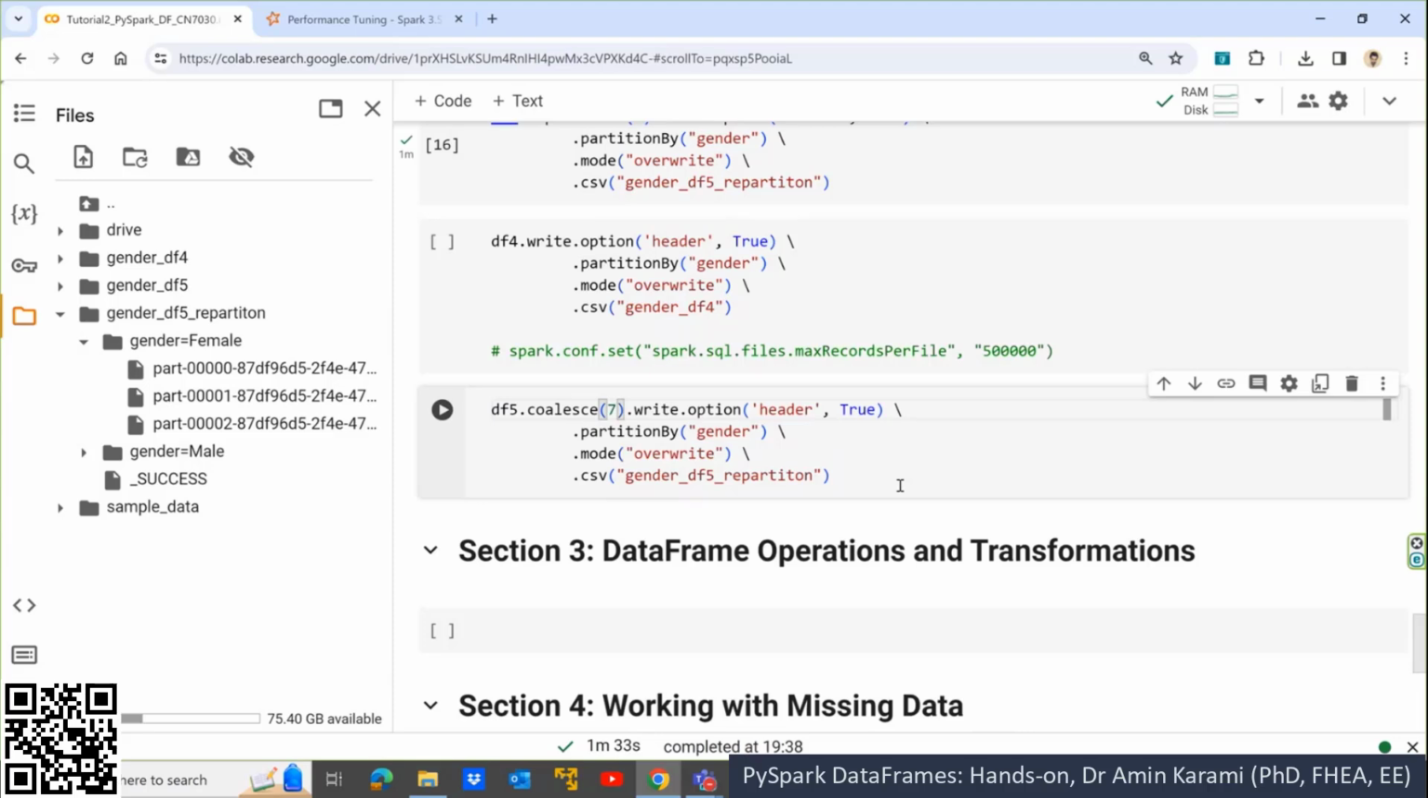So we had 10. Let's say here take 6 partitions. Write option header. Here I'm going to do it based on gender and category, both together. Override. Let me see. Let me say, let's say 2.